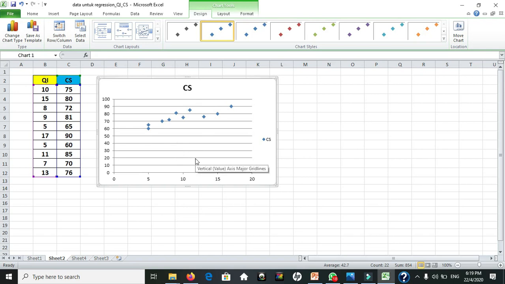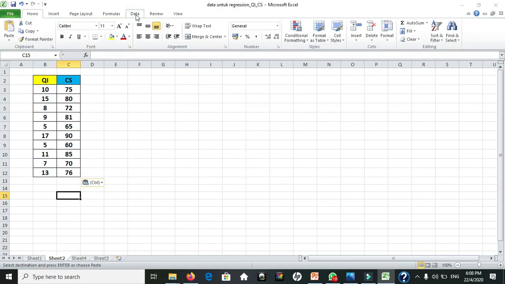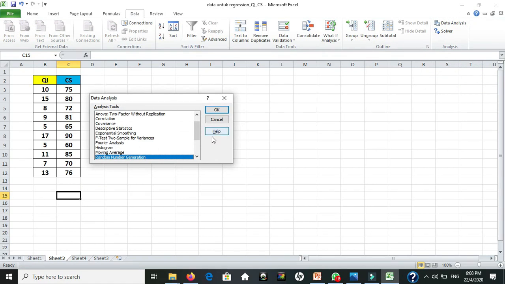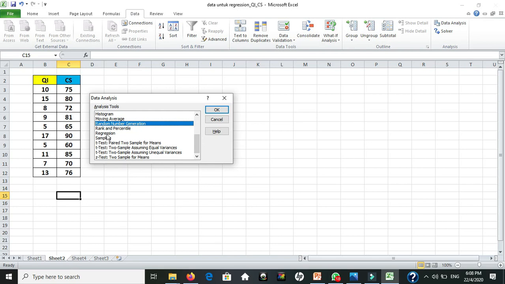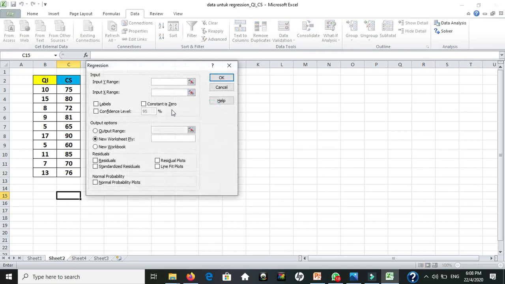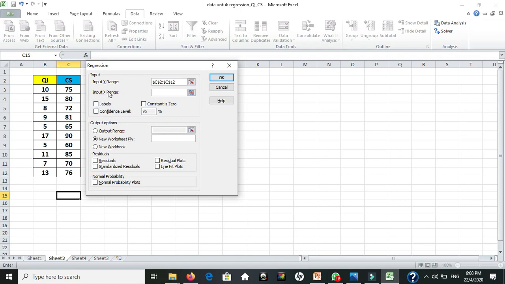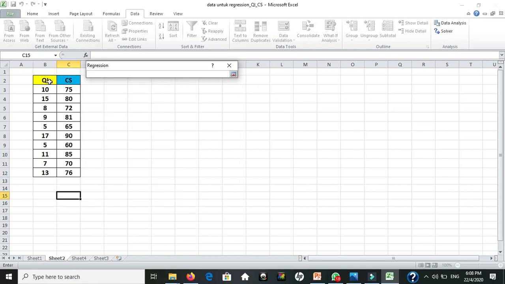Then after we observe the pattern, we can do the regression analysis to measure the strength of the relationship. Here there is a Data Analysis tab. Click. We choose Regression, and then OK. Next, for the input for Y, we select customer satisfaction. Then for the input for X, we select quality inspection.